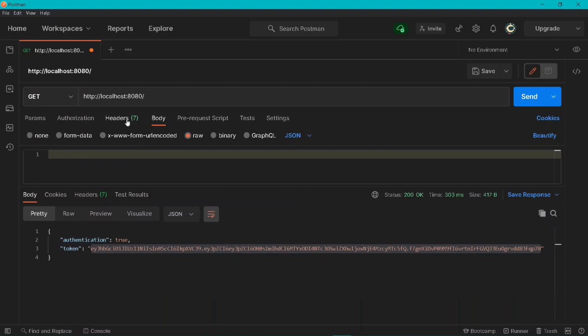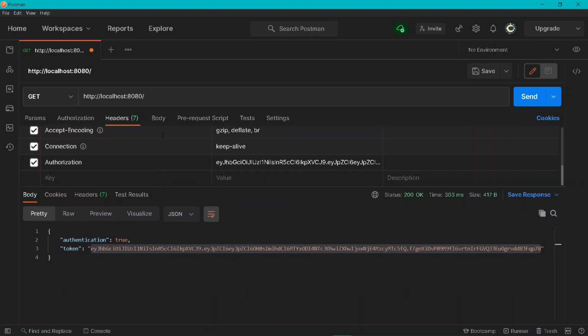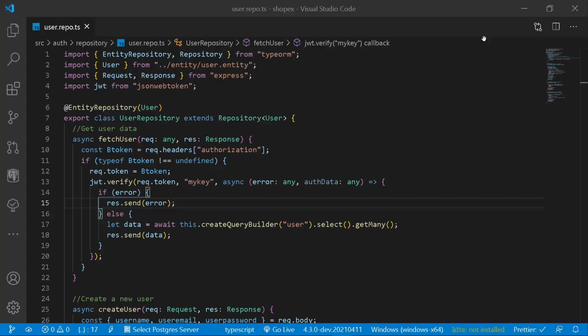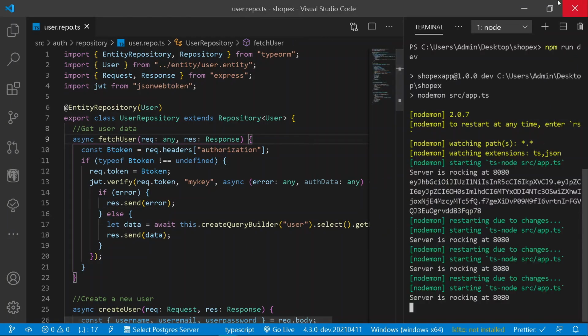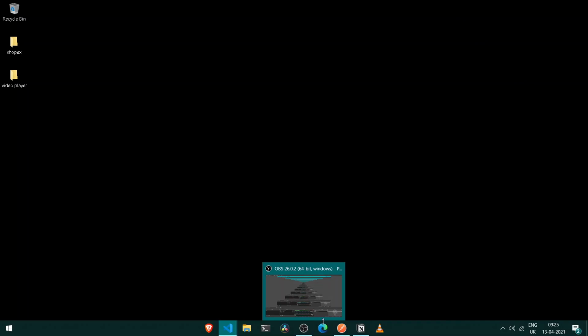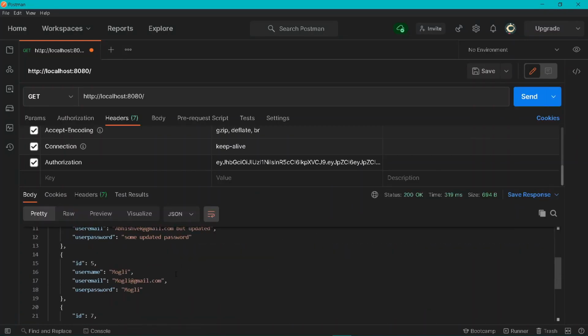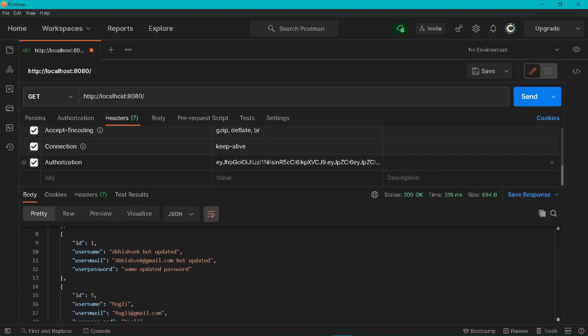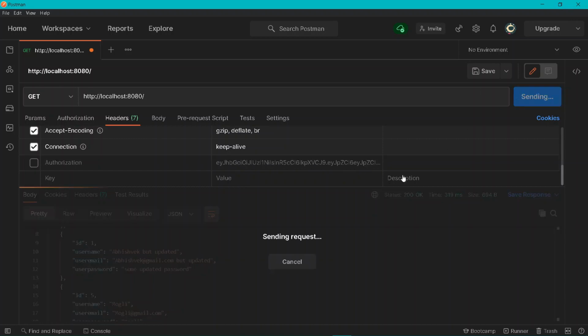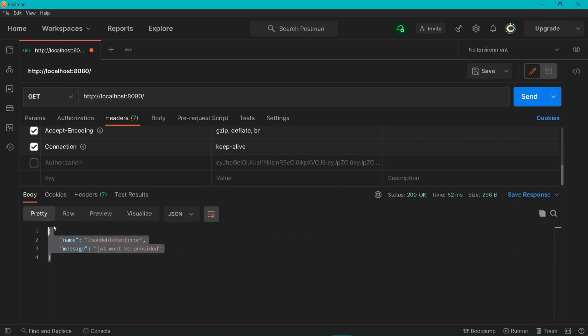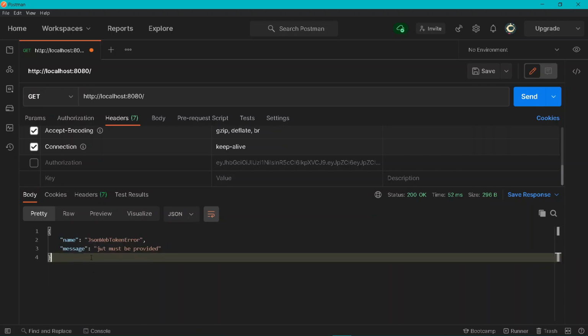So now once we have pasted our token under authorization, first of all, let's check whether our server is up and running or not. Let's open it up. Cool, our server is rocking. So now if I send a get request, I will be getting all of my data back, because we are approaching a considerable JSON web token which is a valid one. And now if I uncheck my authorization and send a get request, I will be getting the error that JWT must be provided, just like this.